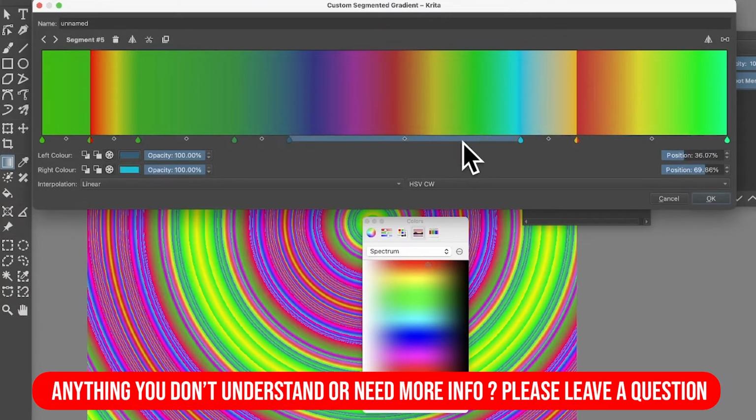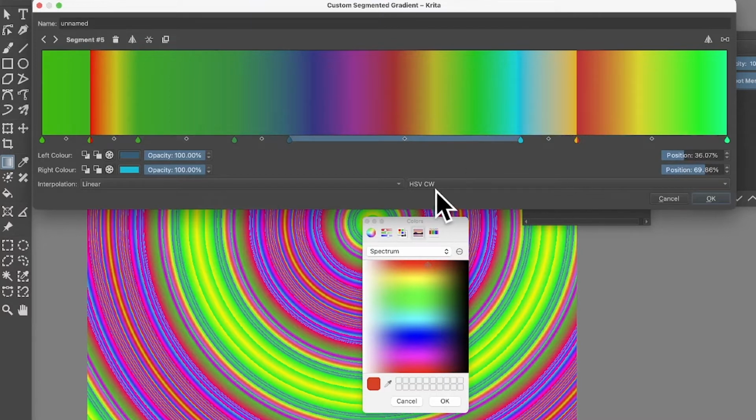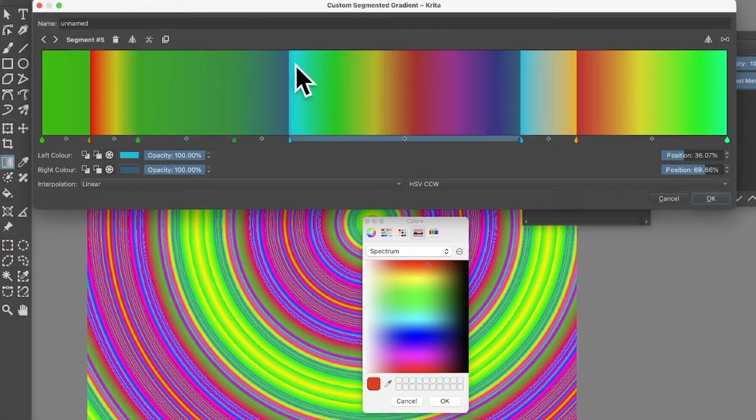What you can also do is with that segment selected, you can go down here, change that to that, change that to that, and you can also flip. So you've got here blue there and light blue this side. So flip, click there, and you can see the light blue there and the darker blue now flipped around.